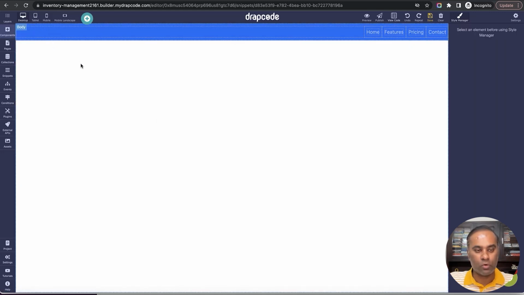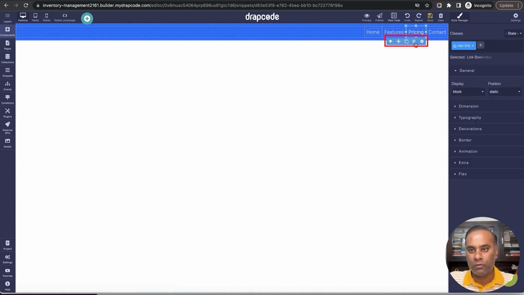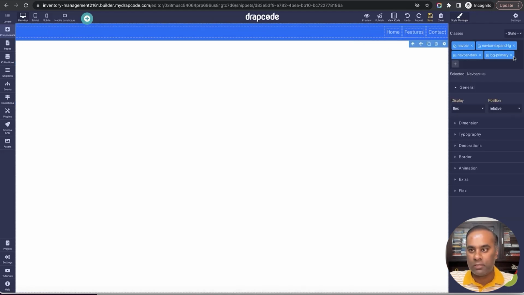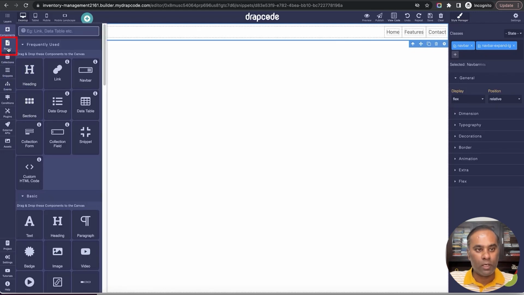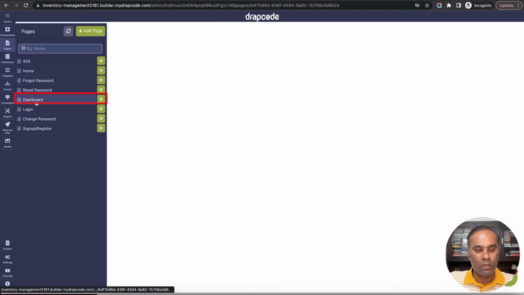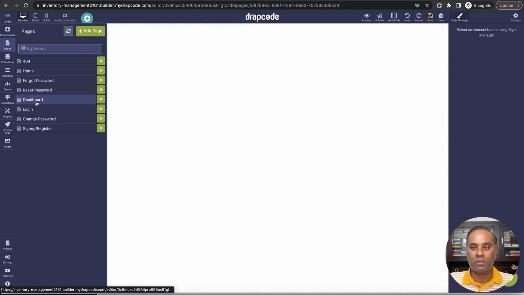I don't need this logo because that will come from sidebar. Some of these things we can keep, remove, is completely up to us. And I don't need this blue color, so I'll remove this class called BG primary navbar dark so that it becomes like this. So now I'll go back to my dashboard and add the sidebar and the navbar so that the page gets created.